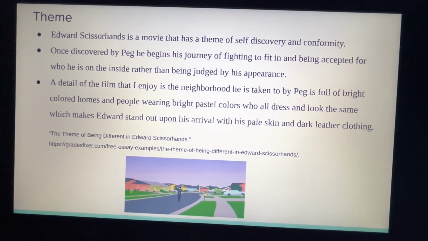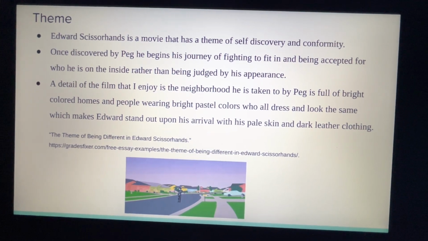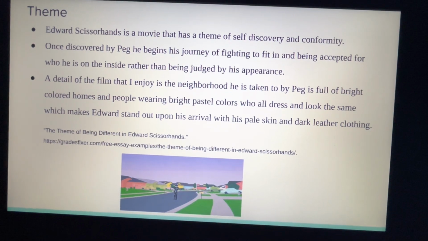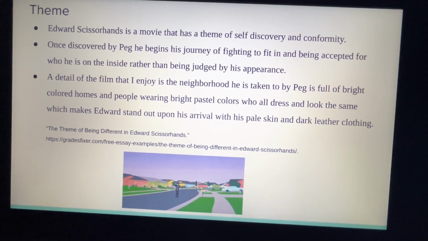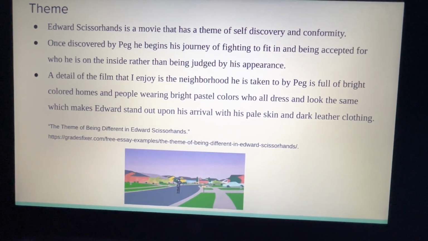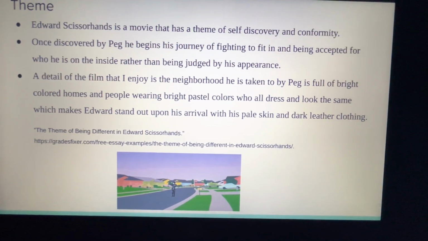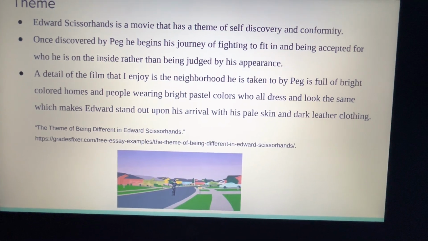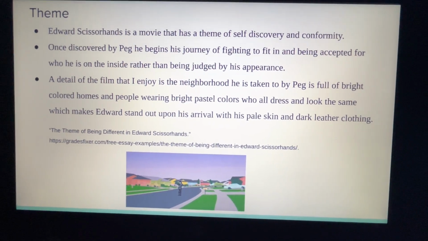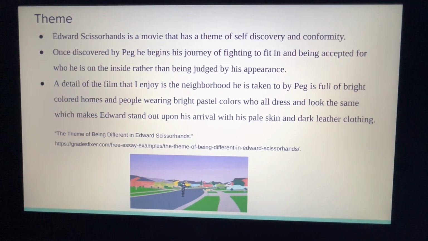A detail of the film that I really enjoy and think is a great job of portraying this is when he is taken by Peg to their family's neighborhood, which is full of bright colored homes and people wearing bright pastel colors, who all dress and look the same, which makes Edward stand out upon his arrival with his pale skin and dark leather clothing.